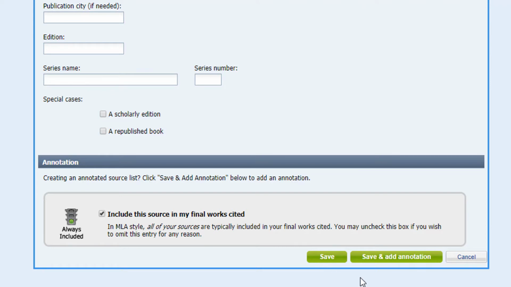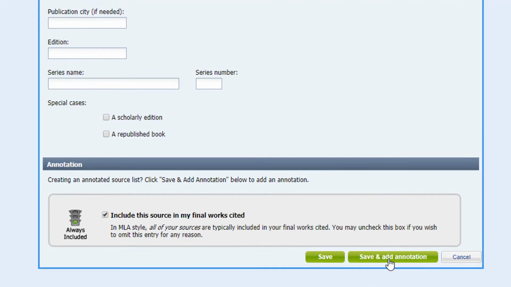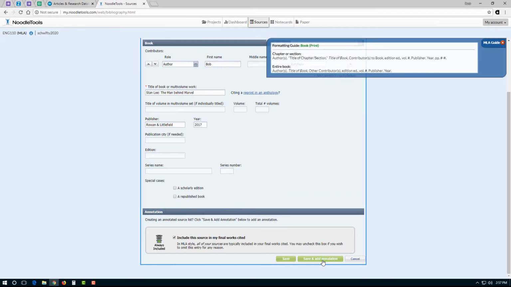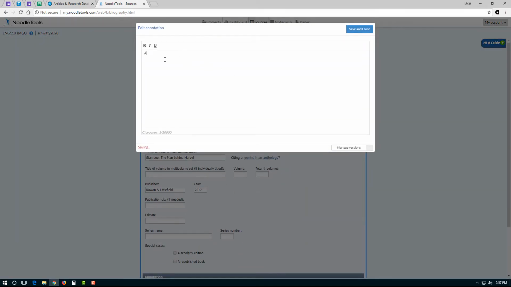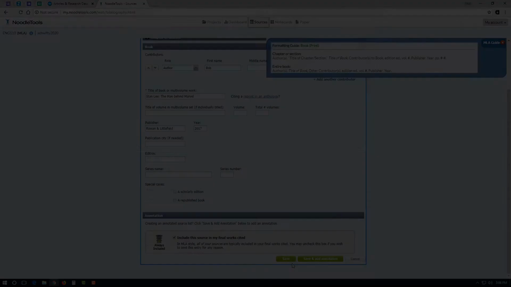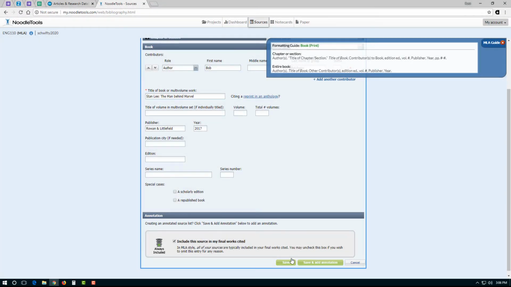There's also a Save and Add Annotation button, which you can click to type a summary of the source if one is required for an annotated bibliography. In that case, type your annotation and click Save. This can also be added or changed later.